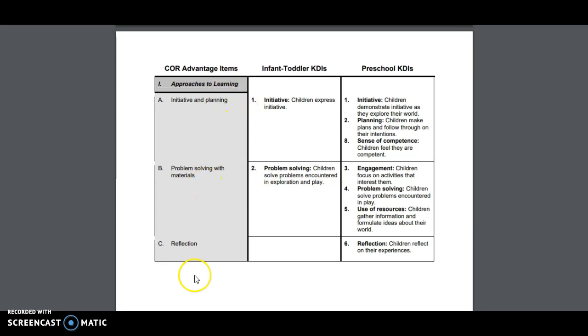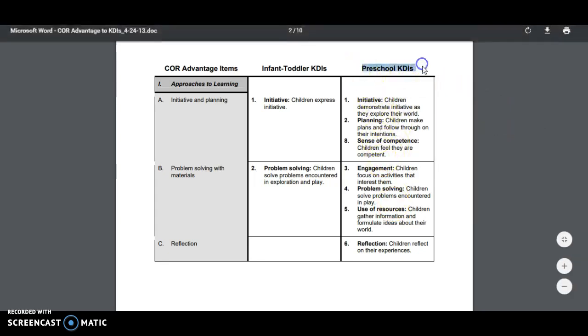You can do 1, 2, 3. You can do 2 in here and 1 in here. You know, you can do however you want. But what's great about this website is you can look at this column here under preschool KDIs, and you can see the different standards, the different descriptors of what that means.